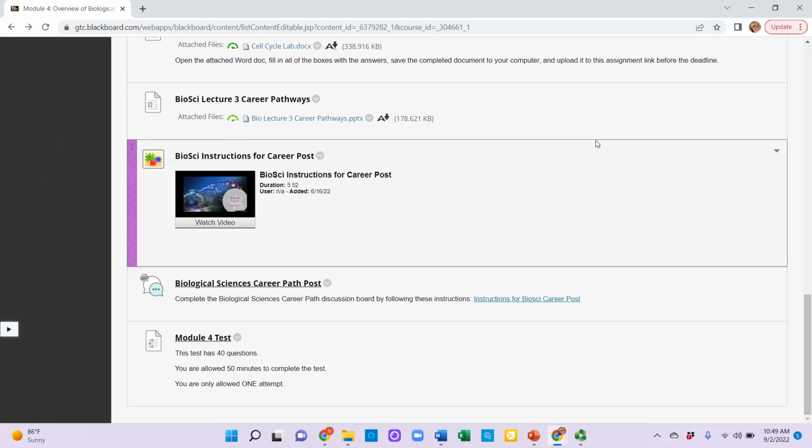Then we get into the career pathways, and you have a PowerPoint and then an introductory video of how to complete the career pathway post. So here's the link to get to the discussion board, and you will complete that in the discussion board.